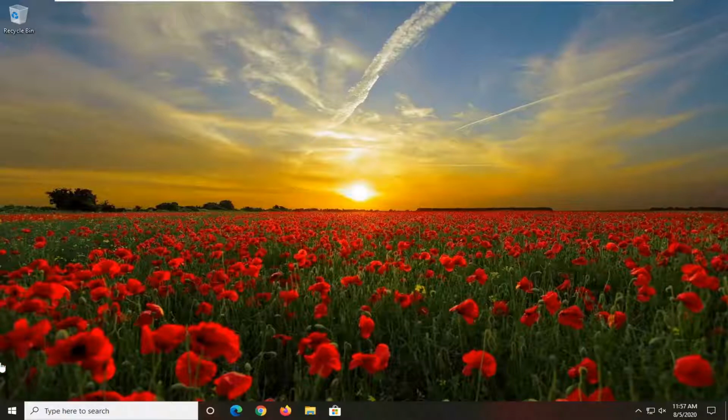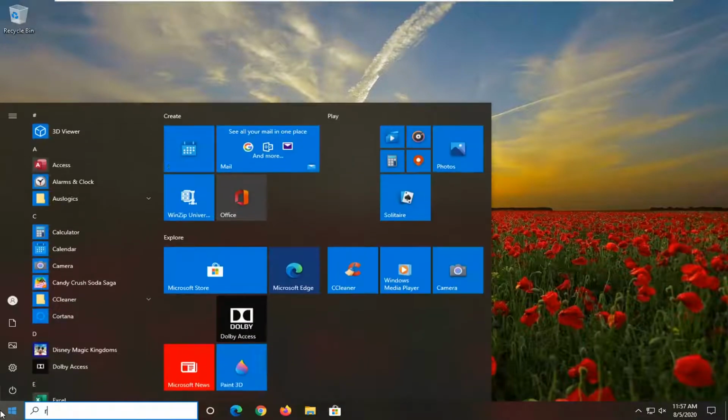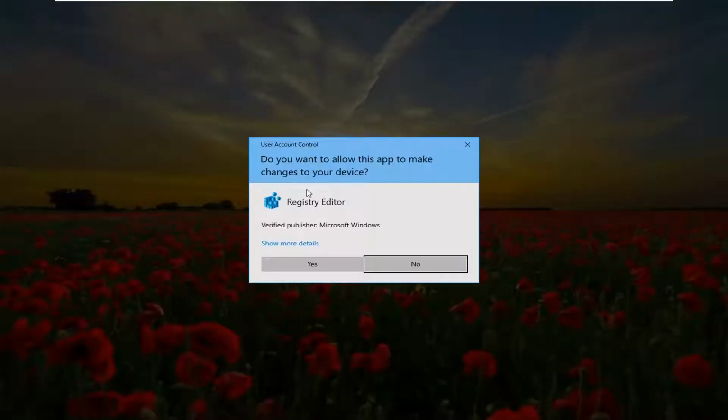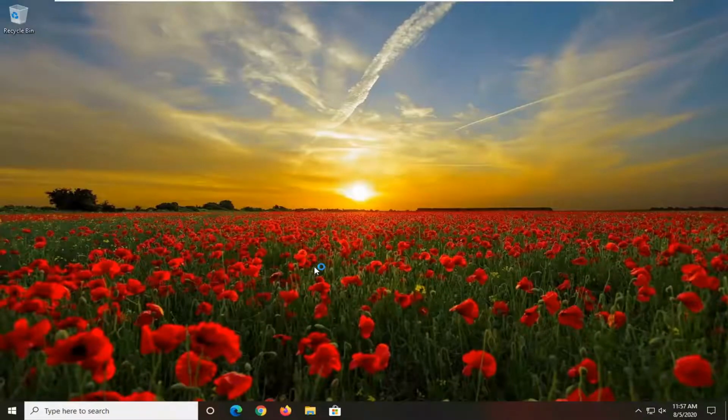And we're going to start off by opening up the Start menu. Type in regedit, so R-E-G-E-D-I-T. Best result should come back a registry editor. You want to right click on this and then select run as administrator. If you receive a user account control prompt, select yes.